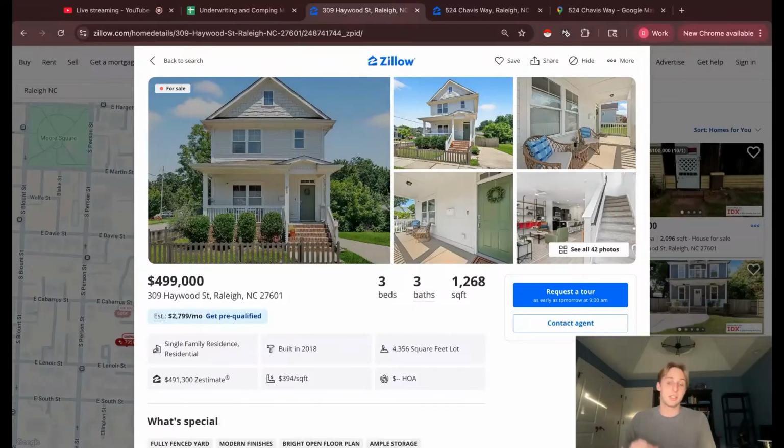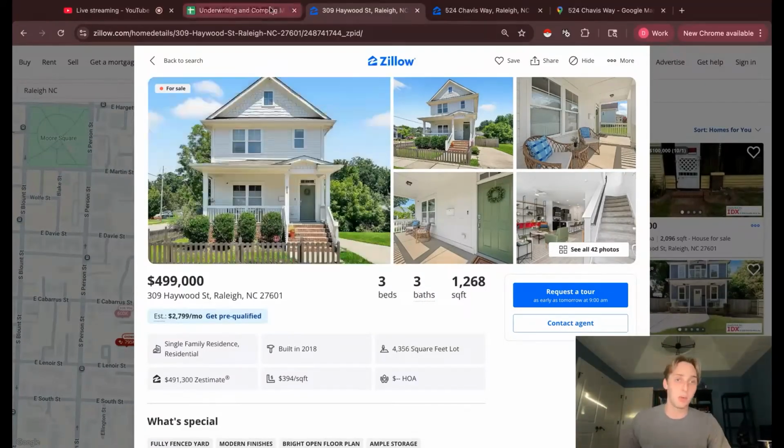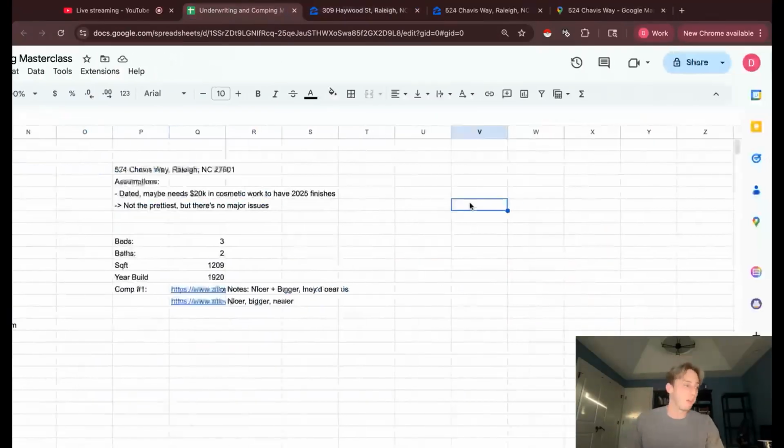I go to the agent. I say, hey, agent, I've got this address right here. Here's its current condition. What do you think we could list it for? And then boom, just like that, we can really quickly see, okay, does this make sense? And now let's underwrite from an MAO.